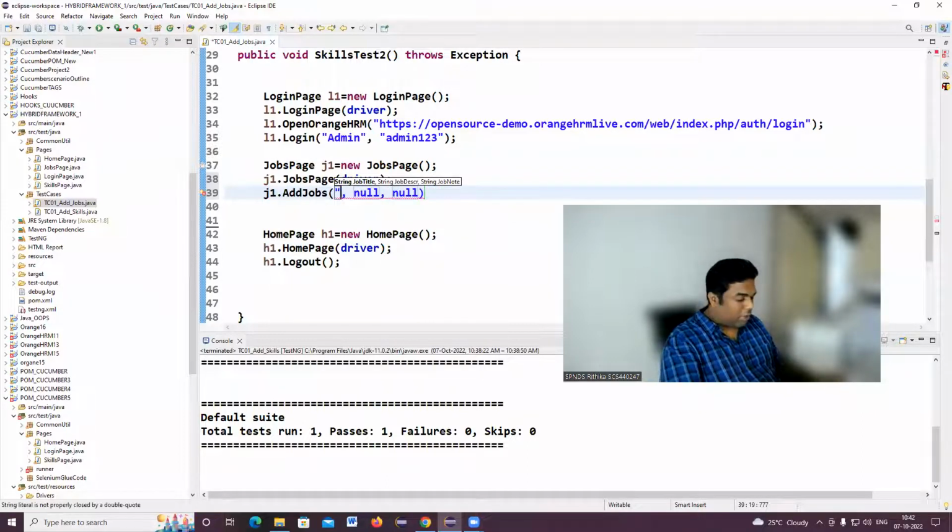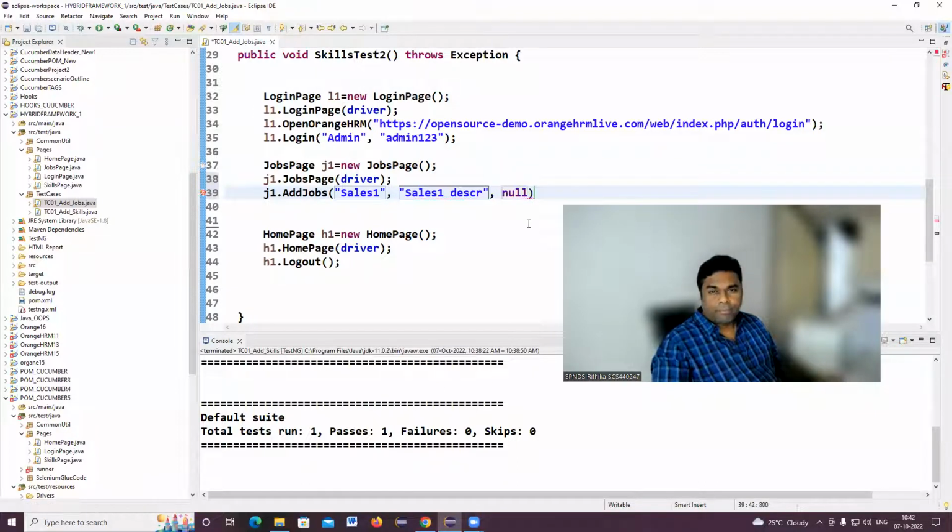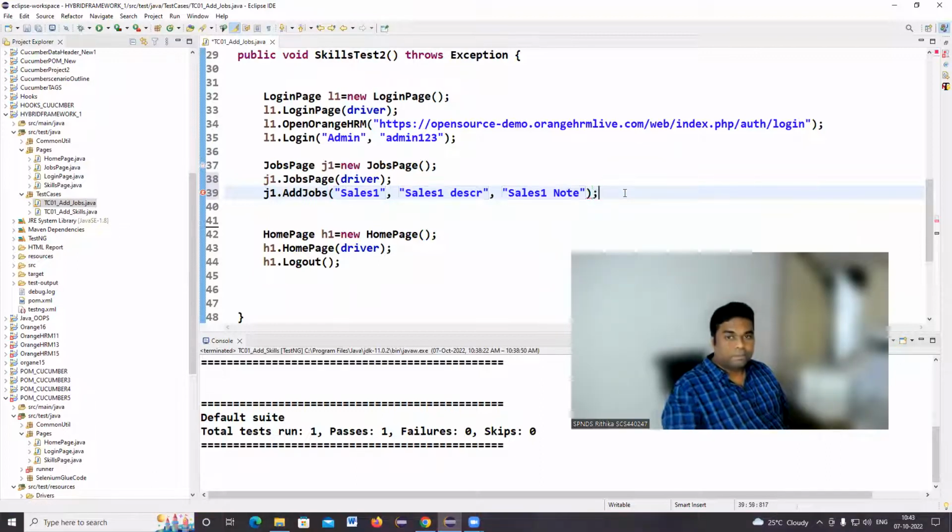So here Java skills, right? Add jobs, right? So sales one, description, and sales one note. So this is the record I want to create. That's it. Got it? So now I have to write set of driver instructions and add them.